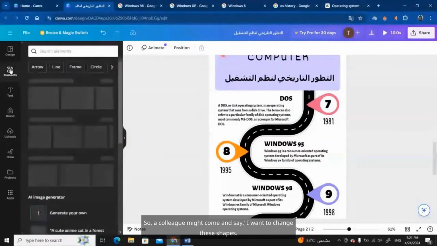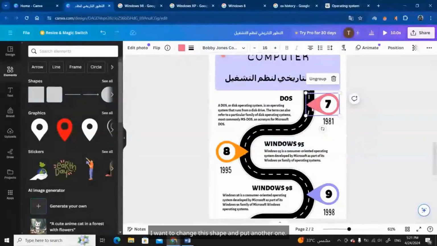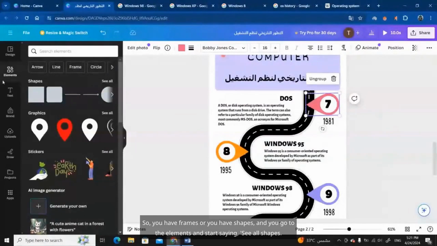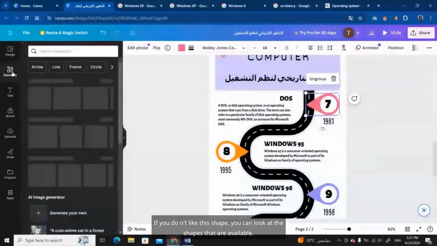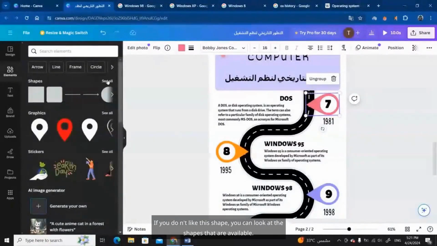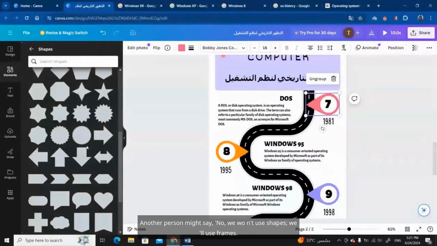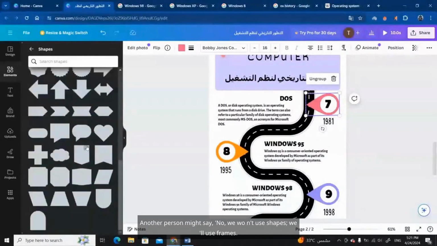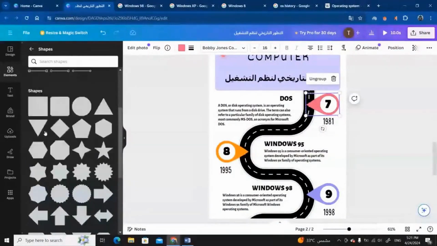So a colleague might come and say, I want to change these shapes. I want to change this shape and put another one. So you have frames or you have shapes, and you go to the elements and start saying, see all shapes. If you don't like this shape, you can look at the shapes that are available. One person might say, put hearts. He's romantic and free. Another person might say, no, we won't use shapes. We'll use frames.